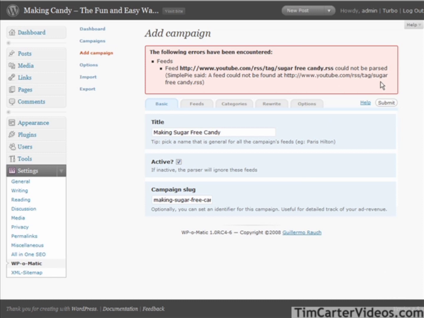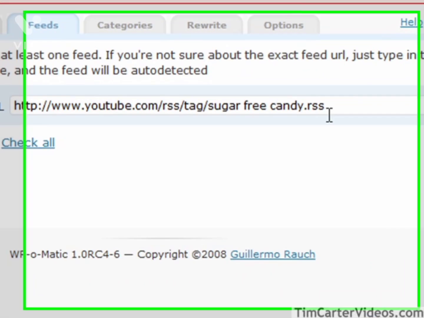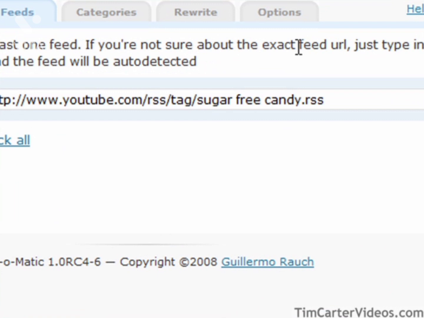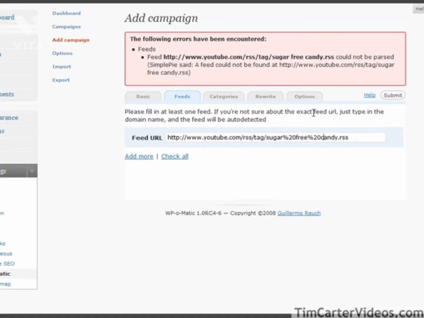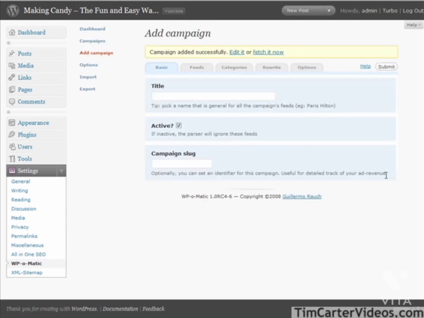Okay, and you see here that it gives us an error, and that is because we have spaces in here, and spaces need to be put in as %20. That is a space in a URL. So put %20 where there are any spaces there. Okay, there we go. We'll click submit. And there it is. Okay, and then we can continue. We can add some more. So let's say sugar-free chocolate.